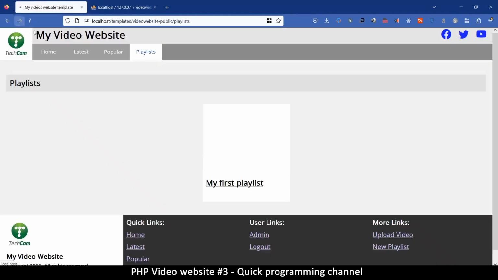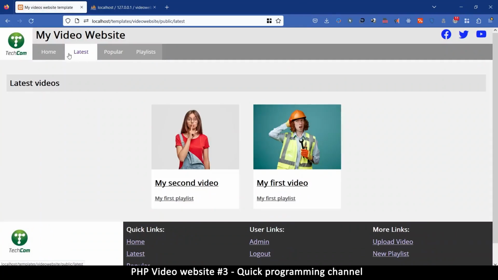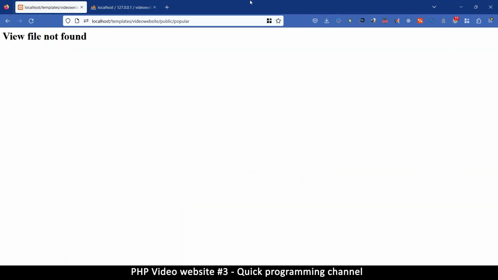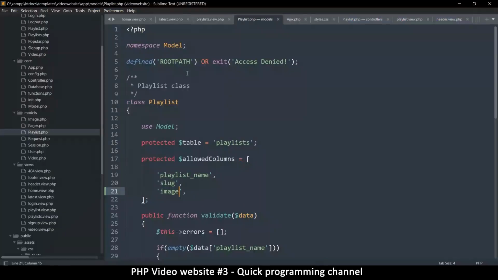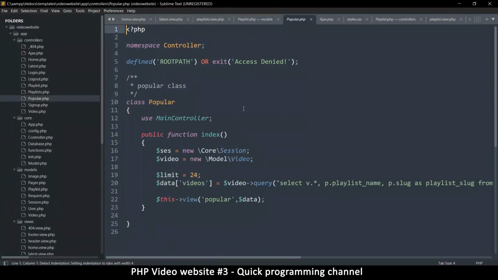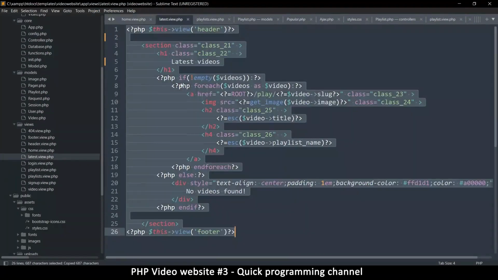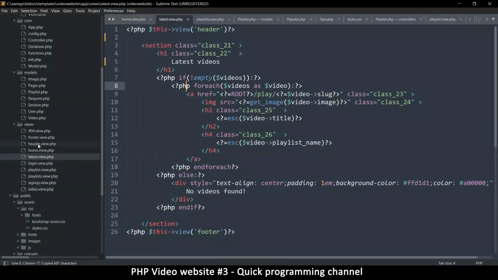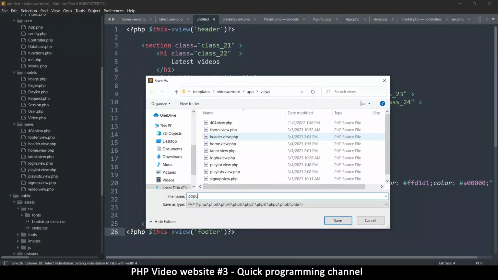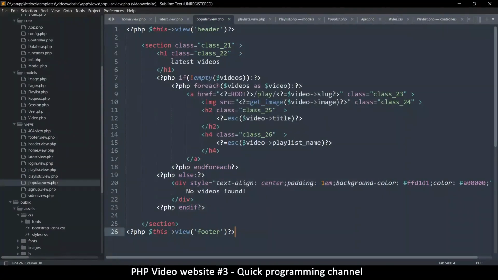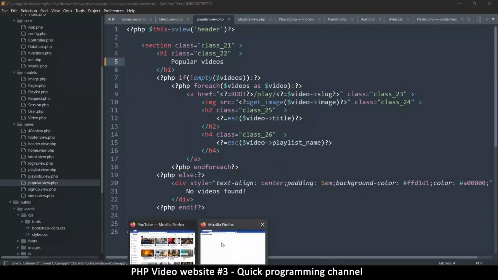Okay, good. Then let's go to popular. Let's go to latest. Okay, popular is not a thing yet. View file not found. Where is popular here? There it is, popular. Okay, so here popular is the same as latest. So I'm just gonna grab all of these and create a view. Save that as popular.view.php. Instead of latest videos, we're gonna say popular videos. And really that's it. That's the only change there.